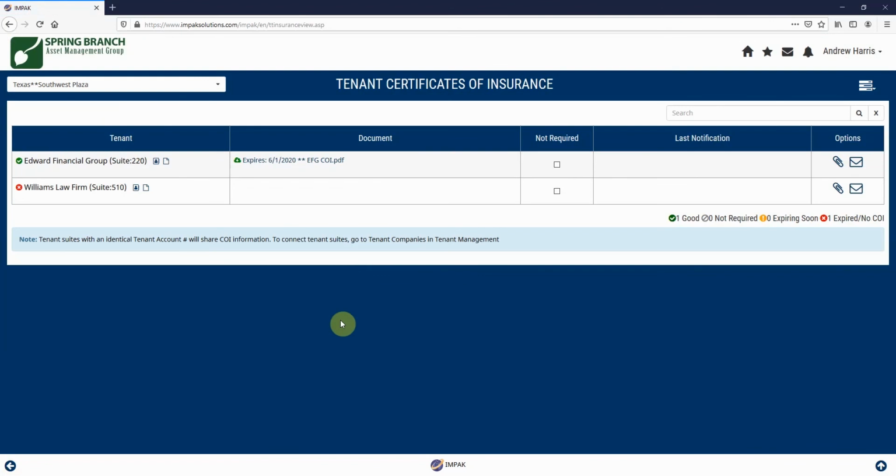And like I said, it's just kind of a process of you upload the current COI. When it's about to expire, you contact that tenant. They send you the new COI, and you just go in, deactivate the old one, upload the new one, and there you go.